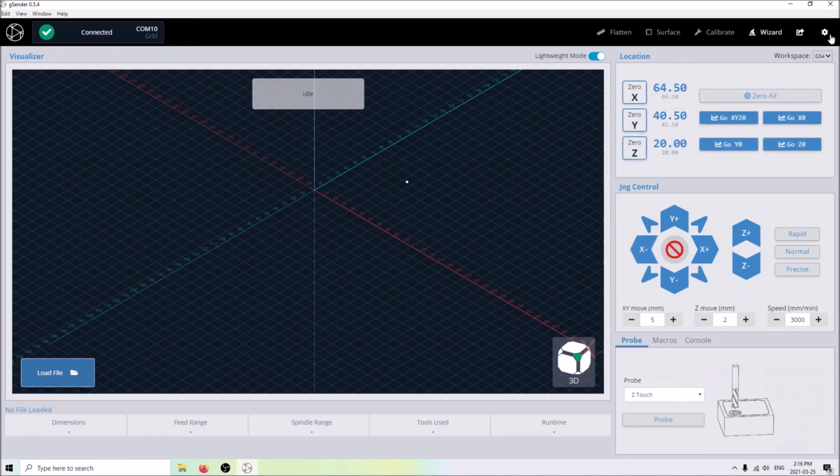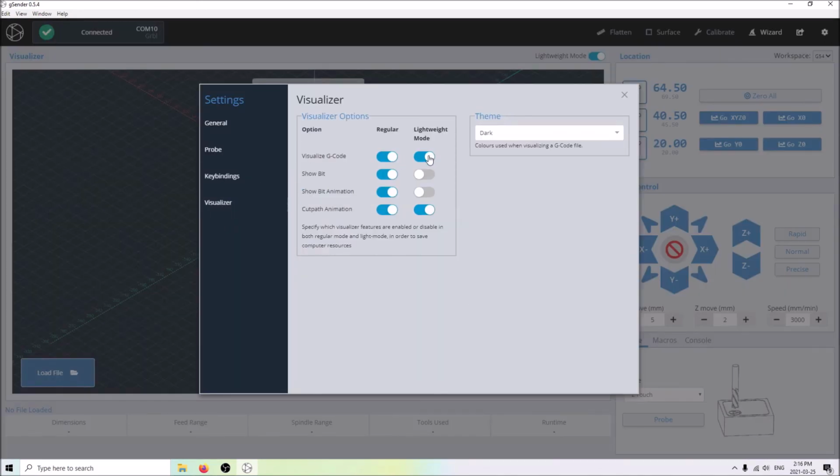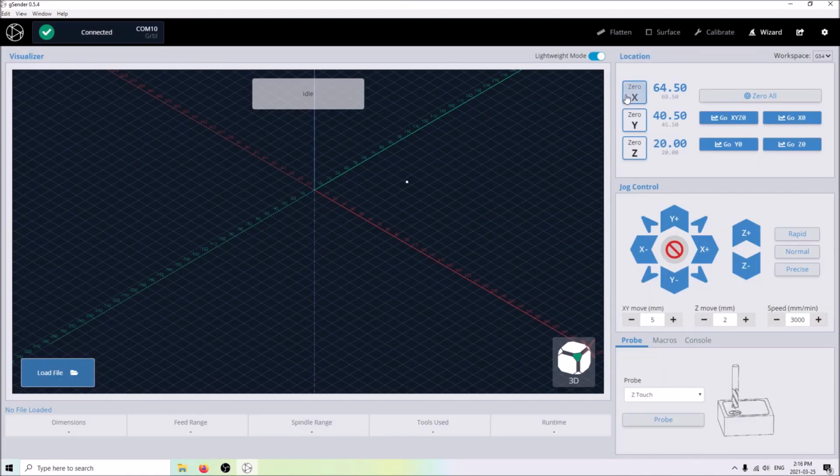And you can always customize what lightweight mode is and what regular mode is up here. So if you wanted the dot on all the time for your regular mode, and then you wanted even more things turned off for lightweight mode, then you could do that as well.